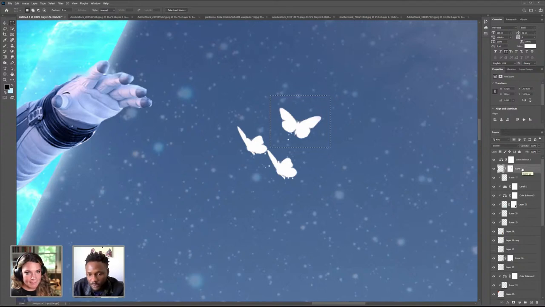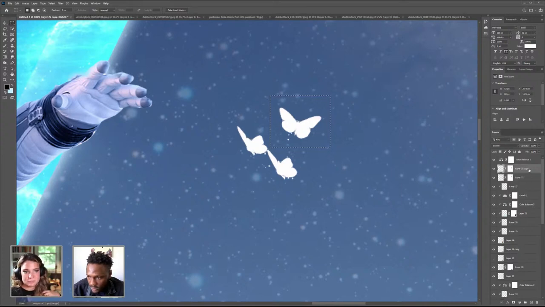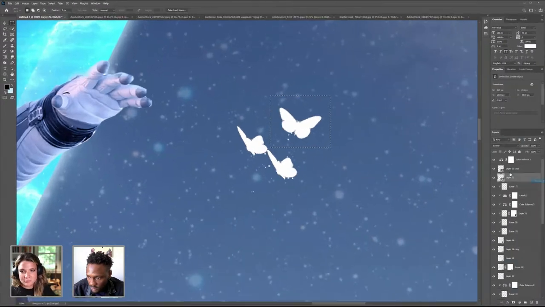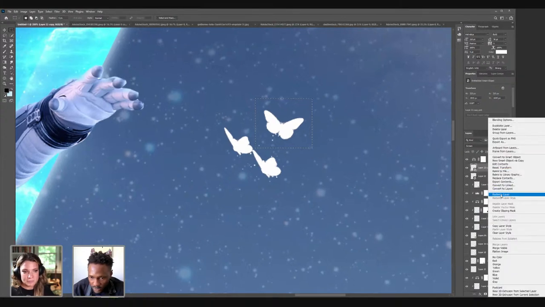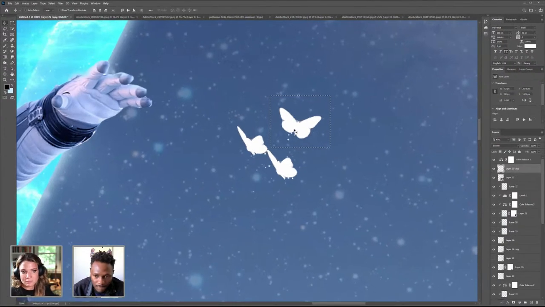So I'm trying to separate this butterfly from the rest. I'm using the selection tool to select it. And get this, convert to smart objects, and rasterize layer. And just cut it out like this.